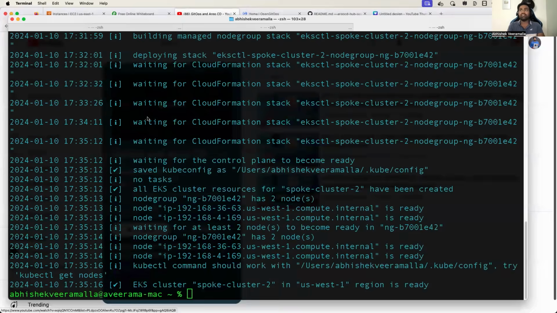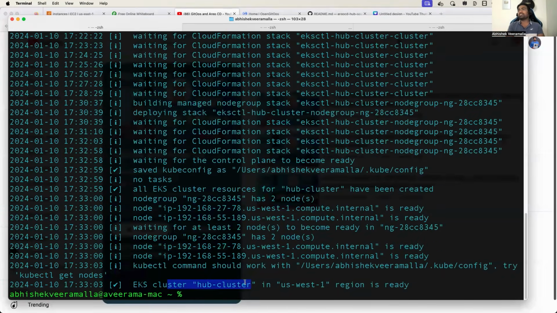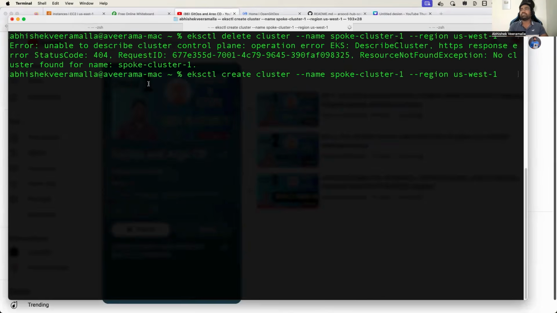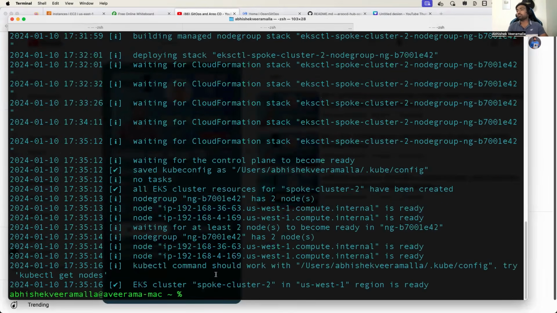Now let's try to see if our clusters are ready. So this cluster is ready. This cluster, what happened to it? Okay, let's see what happened to spoke one. Oh, I have implemented the delete action. My bad. Perfect. So I've re-executed the create option here, and the spoke 2 cluster is also ready.